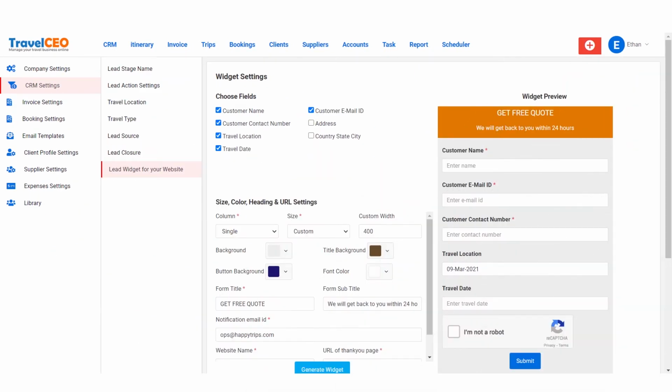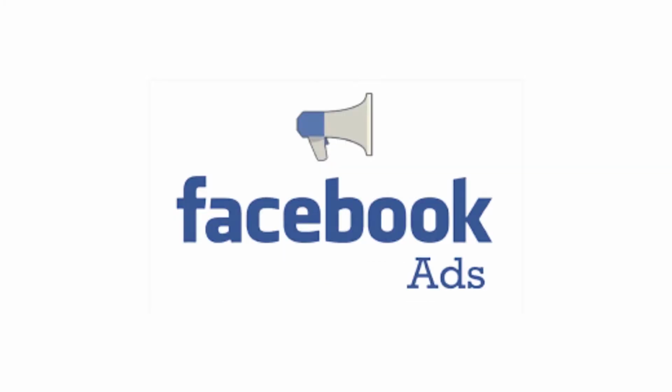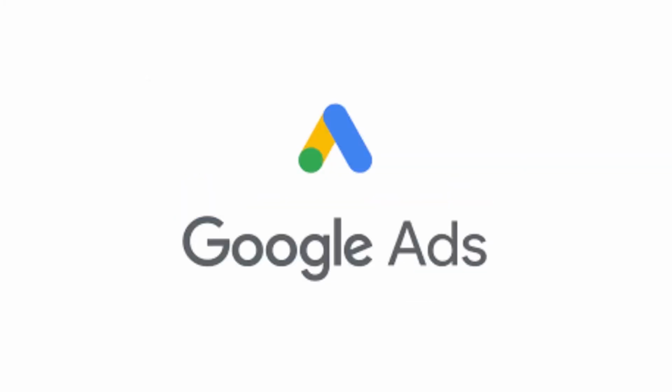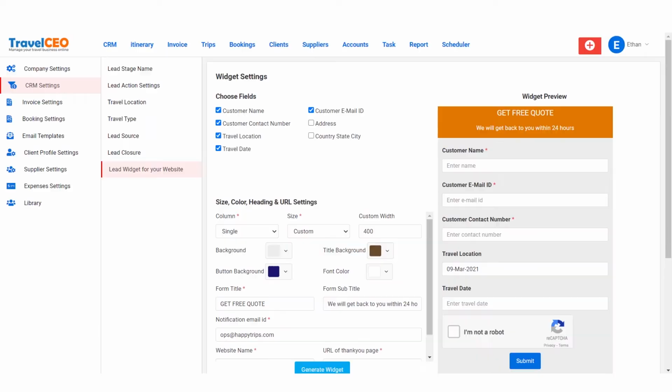The Lead Widget is one of the important and useful sections. Yes, you can create leads automatically from your website or Facebook advertising landing page, or Google advertisement landing page, or Instagram advertisement landing page, or any web page. This inquiry form is completely configurable as per your company website theme and color. You can also choose the details you need to collect it from your customer.